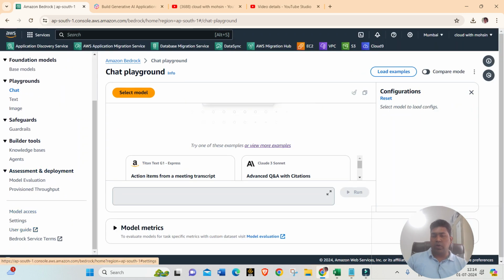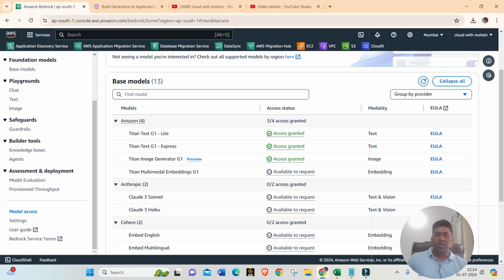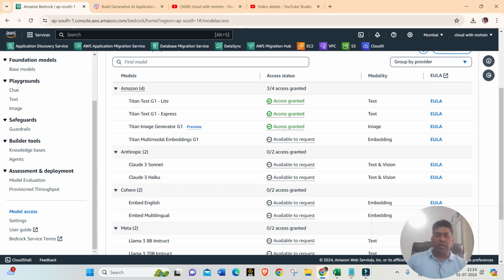Let me go to model access. Whenever you want to start working, you can see for Amazon I have model access granted for these three models. One is text, another is image, and another is embedding. Embedding is used if you are working on deep learning. It creates vector databases, and for that purpose you can go for the embedding, but I don't need it right now, so I have just requested text as well as image. Okay, now I'll show you.